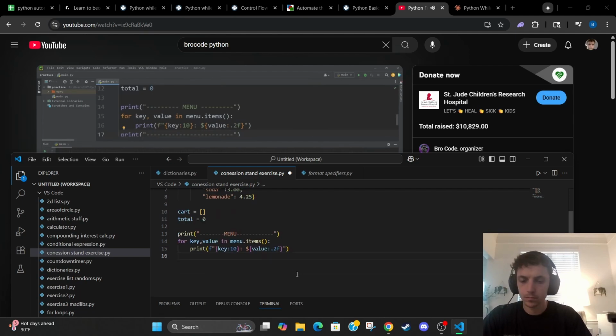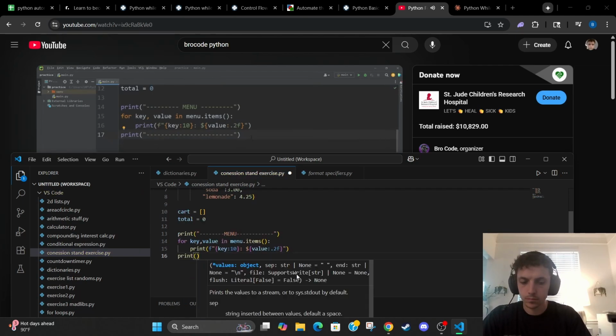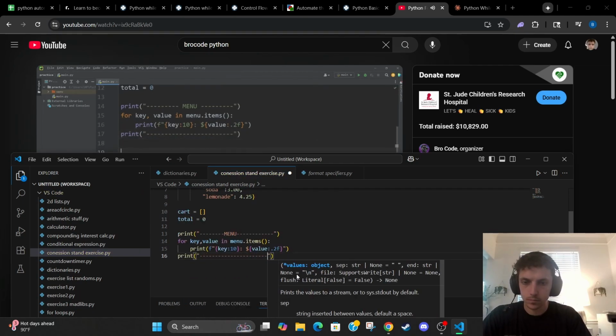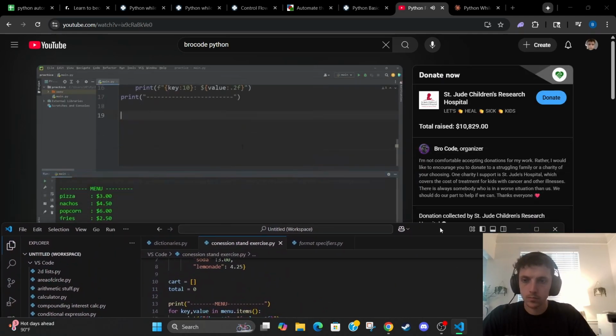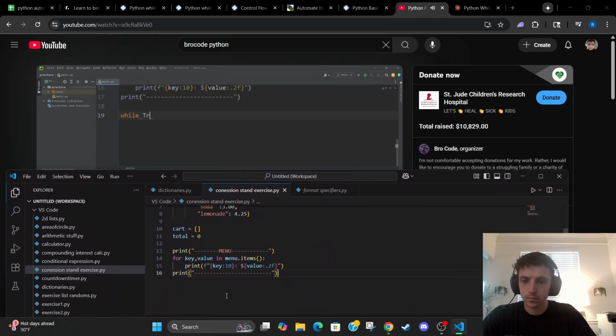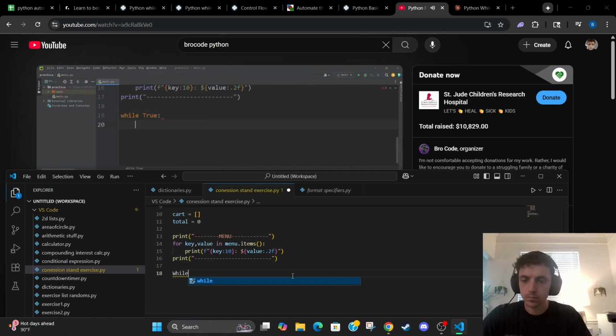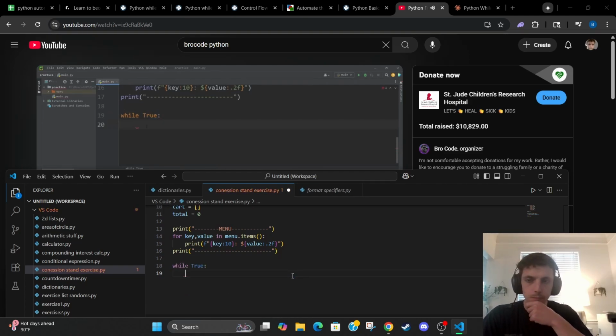Yeah, look at that. Let's move on to the next step. We will ask a user for some input. What item would they like to buy from the menu? While our condition will be true, if our condition is set to true, we'll need to break out of this loop one way or another. We will ask for some user input.